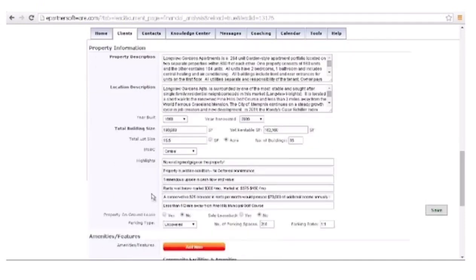Down here you have the highlights. And these are highlights as to why this property is a good investment. As a coach, we need to know why this property is attractive. So you need to put in the highlights here. Some of the highlights here, the student has put in already. No existing mortgage on the property, that's great. Property in pristine condition, no deferred maintenance, that's super. Next is tremendous upside in cash flow and value, that's great.